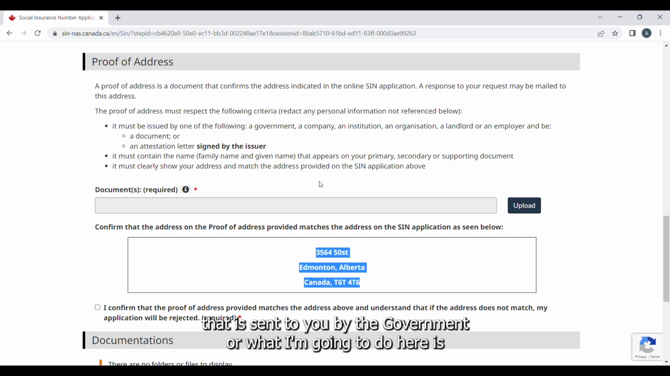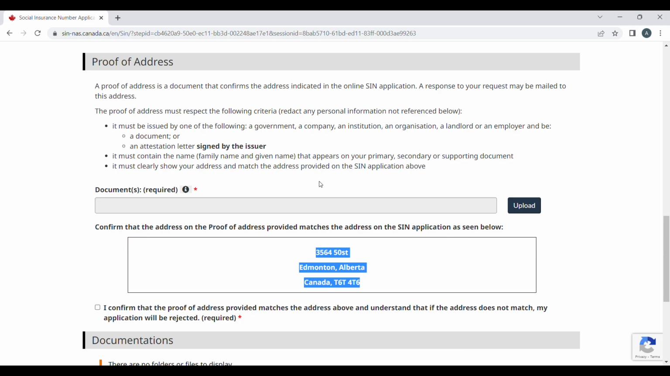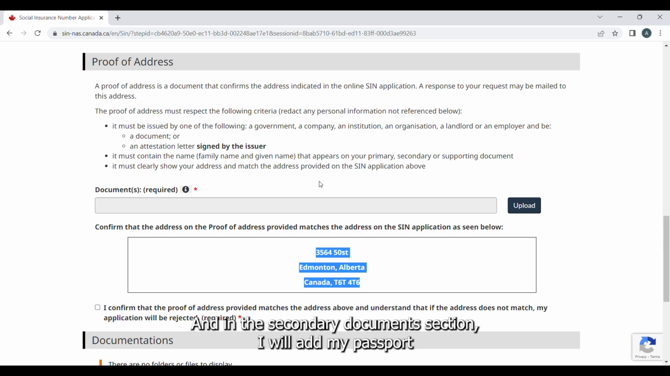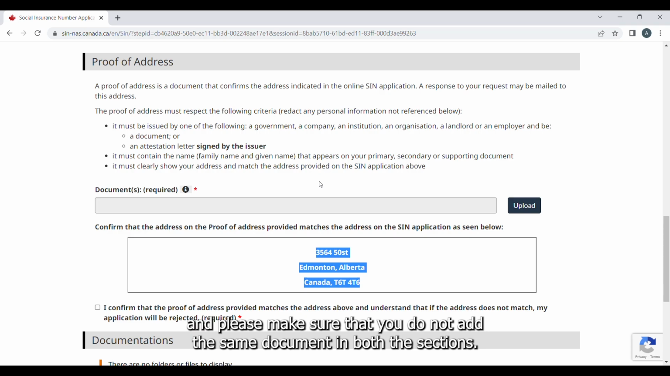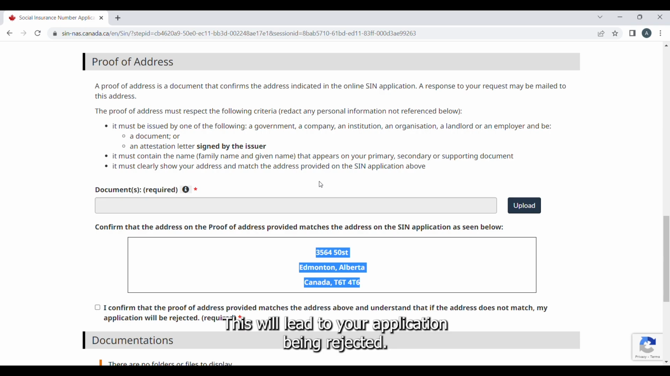Or what I'm going to do here is upload my driver's license in this section as a proof of address, right? And in the secondary document section, I will add my passport. Please make sure that you do not add the same document in both sections. For example, you do not have to add the driver's license as the proof of address and also as the secondary document. This will lead to your application being rejected.